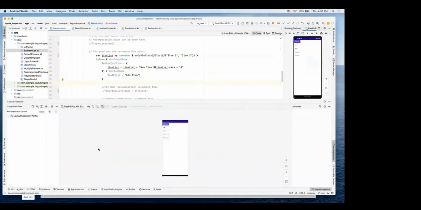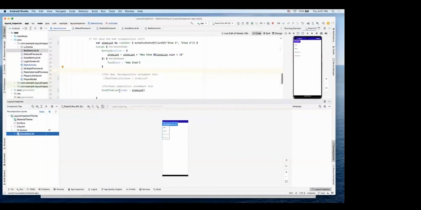Over here, we have, again, the layout inspector. If we go into this layout inspector and look at this list, let's see what happens when we, okay, so this is actually the good item list. We can see that every time we add an item to the list, we're not actually increasing the recomposition count of the list. The reason that the button recomposition count is so high is because of the animation. Every time we click on this, the button is actually being recomposed many times because of the animation on it.